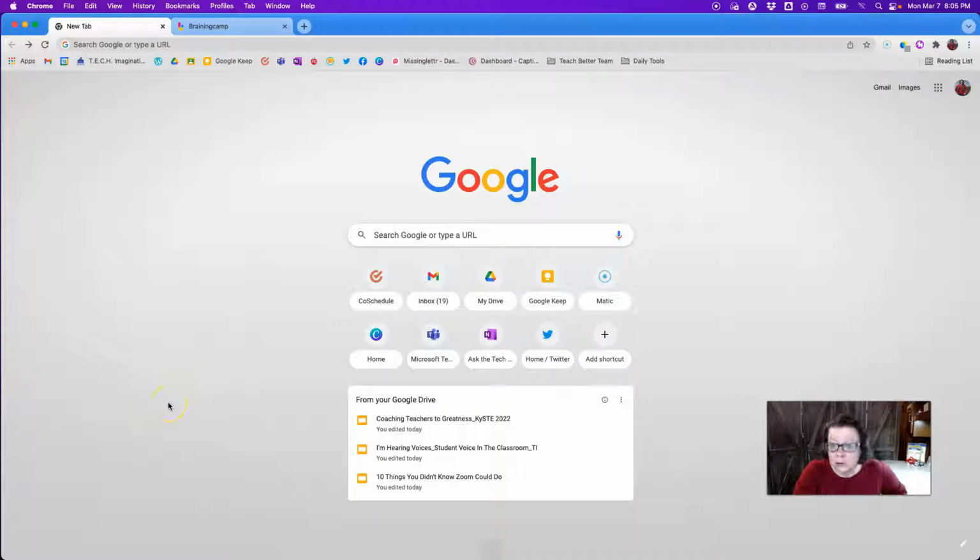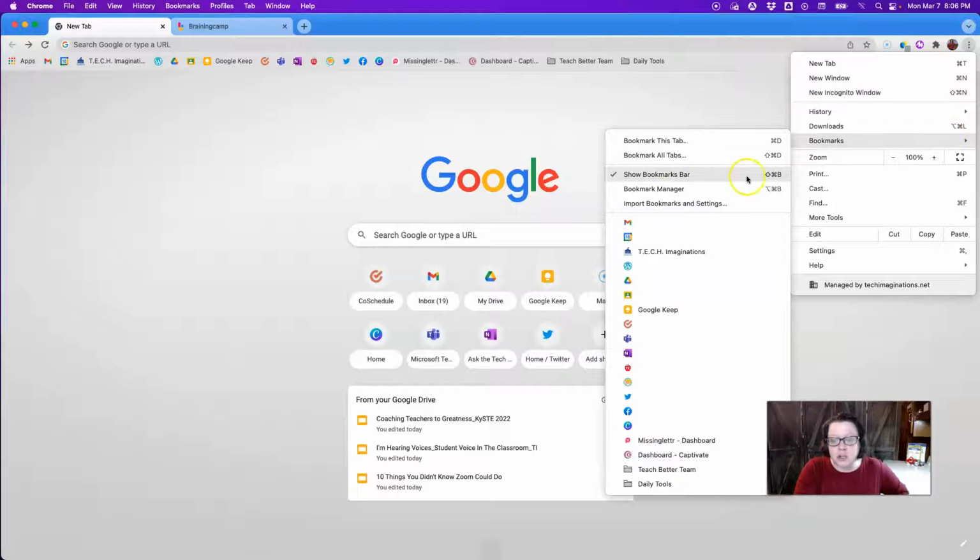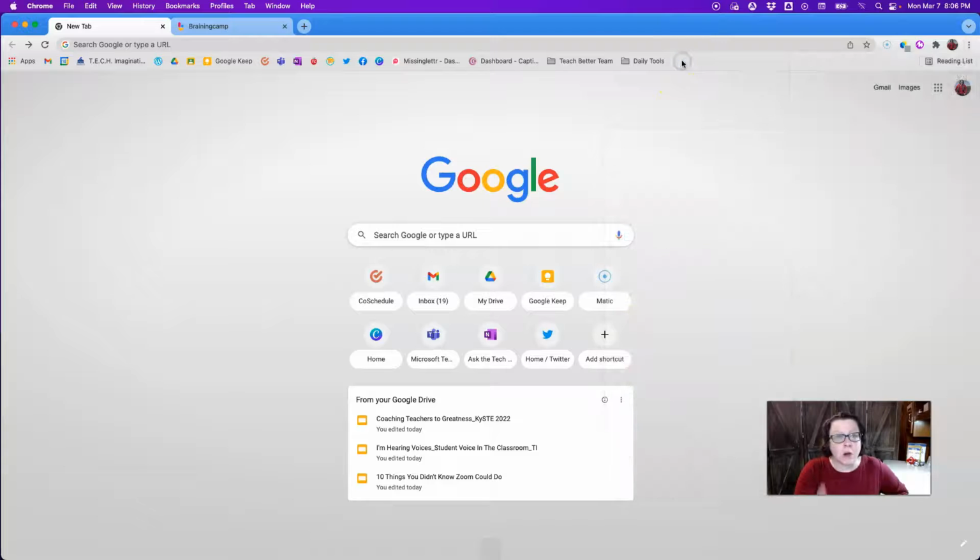So here we are in Google Chrome, and I have my bookmarks bar activated. If you do not have yours activated for this awesome shortcut, you will want to do that. You're going to follow over here to the three dots, click on bookmarks, and click on show bookmarks bar. And if you do not already know how to set up your Chrome bookmarks bar to have easy, quick shortcuts to your most used sites, I am linking one of my videos below that will show you exactly how to do that.